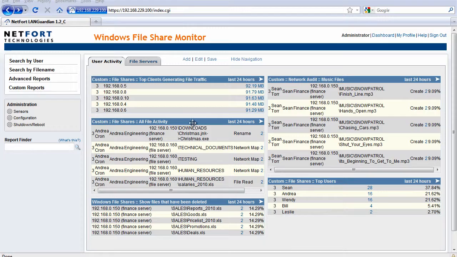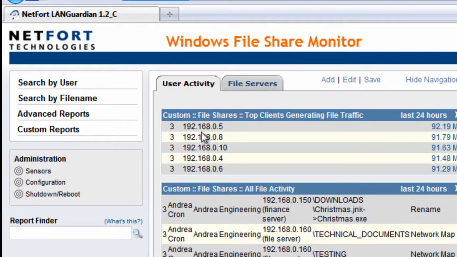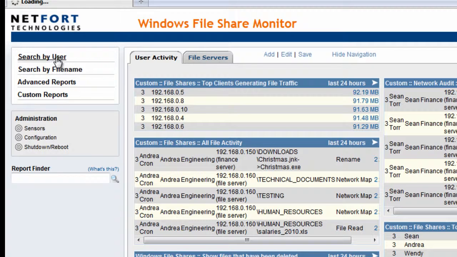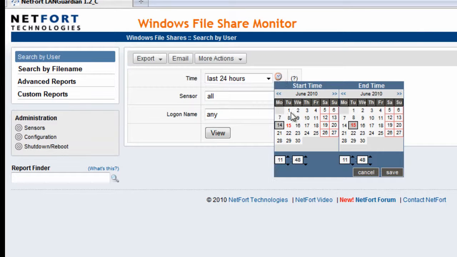You're now looking at the web front end of the Windows File Share Monitor. On the left hand side we've got a reporting menu, and towards the right we've got our dashboards, which can be customized for your environment. The reports allow you to select whatever time period you want, so if you pick a report, you have the option here to select whatever time period that you want to run the report for.